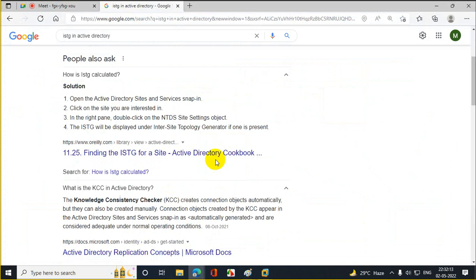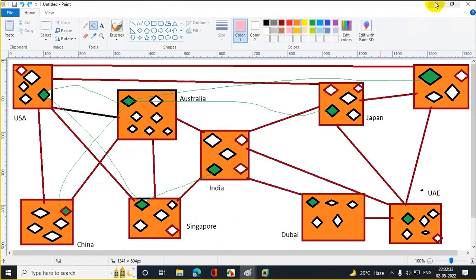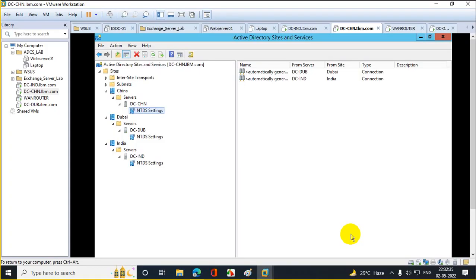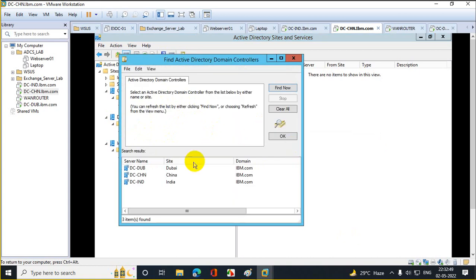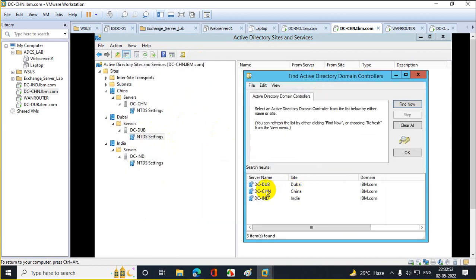So the Knowledge Consistency Checker creates connection objects automatically, but they can also be created manually. Connection objects created by the KCC appear in the Active Directory Sites and Services snap-in as automatically generated, and they're considered adequate under normal operation. But you are not supposed to rely only on KCC. So let's say you are in Dubai and you want to create a connection between China and India. Go to your NTDS settings. So here you will create CHN.